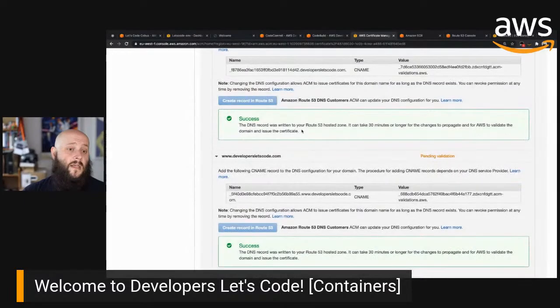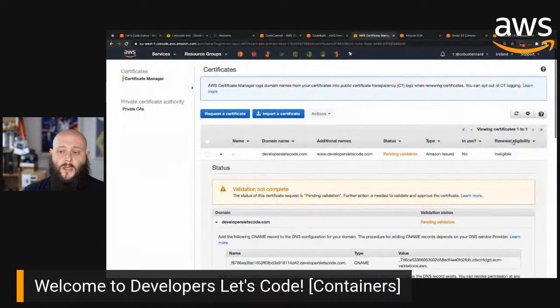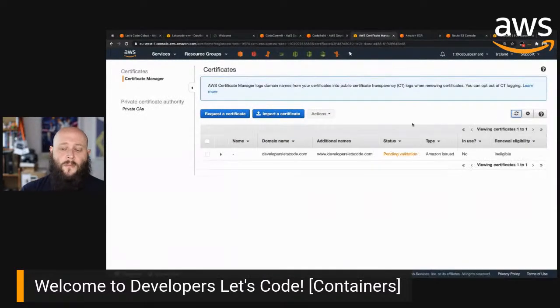We need two different DNS records to validate the two portions of it, because this could also be a completely different domain. In our case, it's the same domain, which is developersletscode.com, but it's the www versus the non-www version. So this will probably take a few minutes to do.